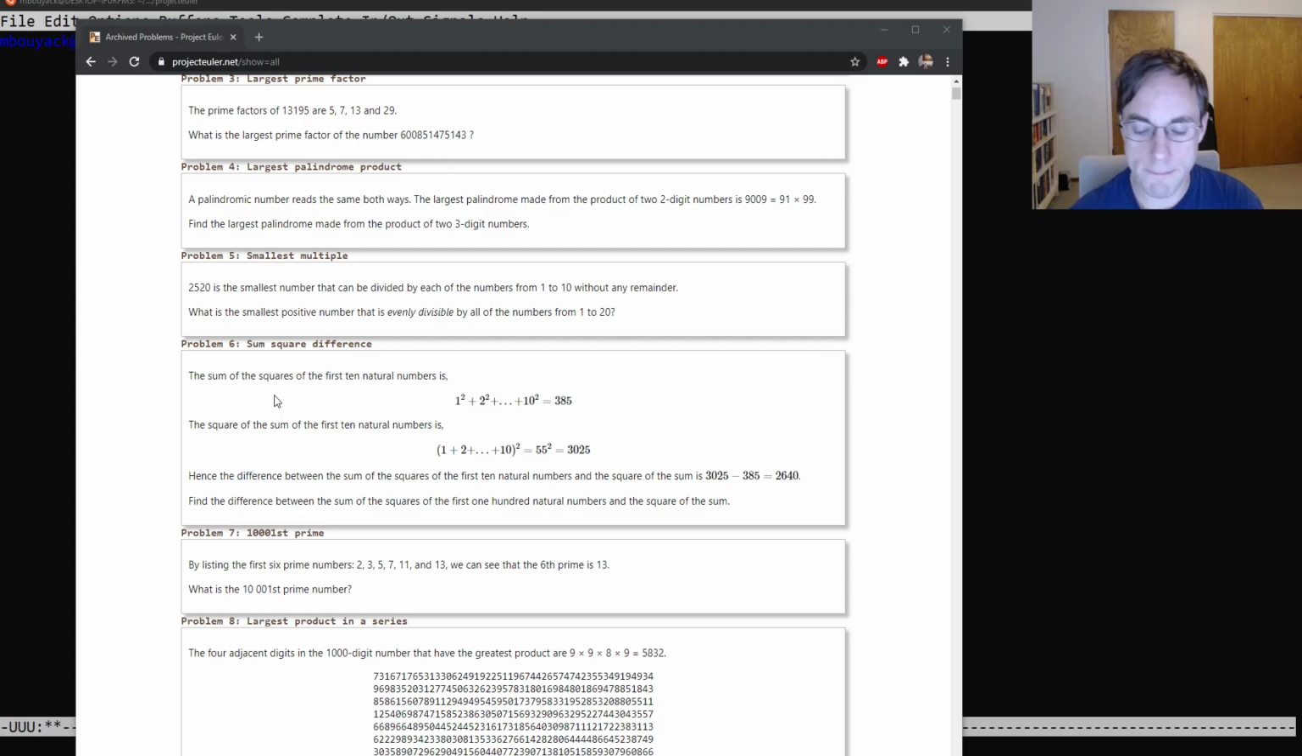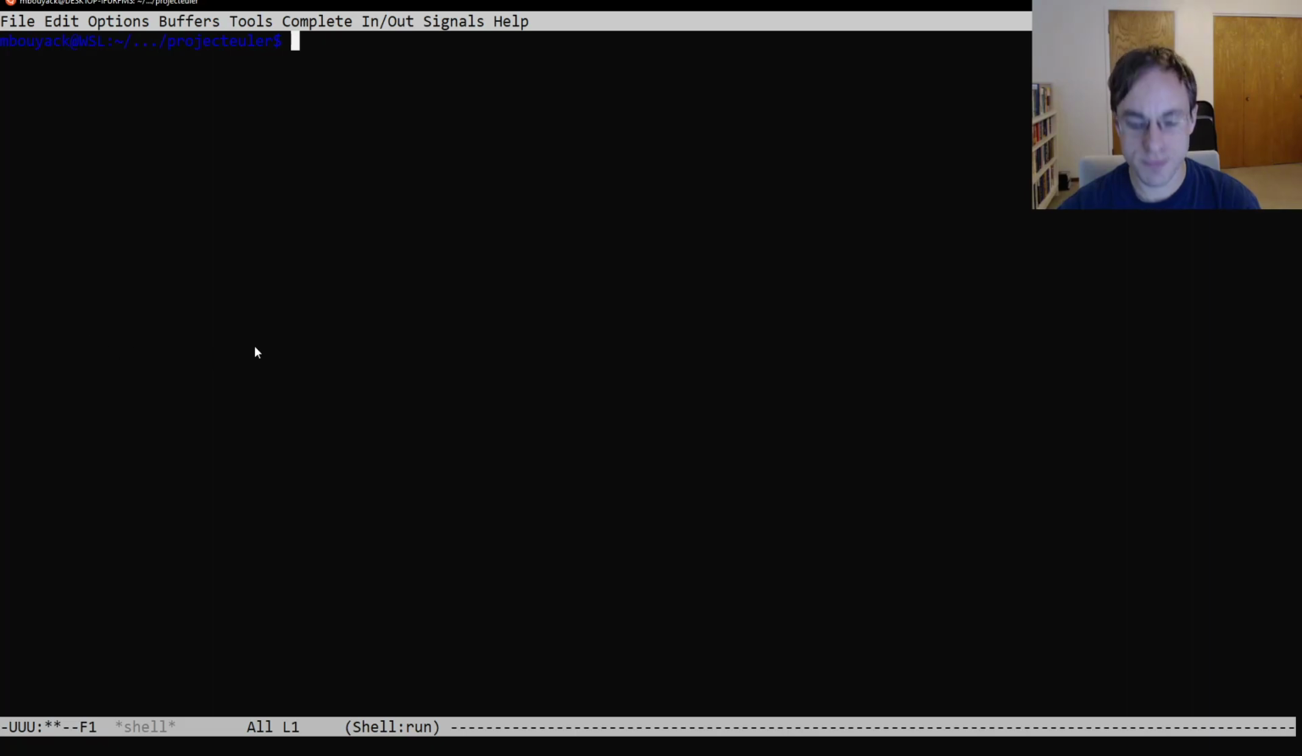So this problem asks us to find the difference between the square of the sum of the first 100 natural numbers and the sum of the squares of the first 100 natural numbers. And so this problem can be tackled pretty directly. So without further ado, we'll just get right into it.